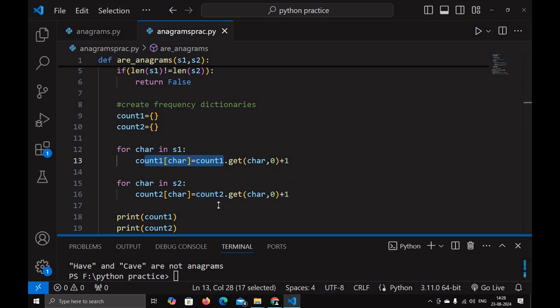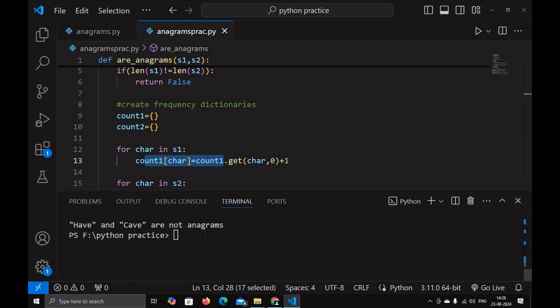That's all. I hope you have understood the concept of how to check whether two strings are anagrams or not. This is very important code from an interview point of view.